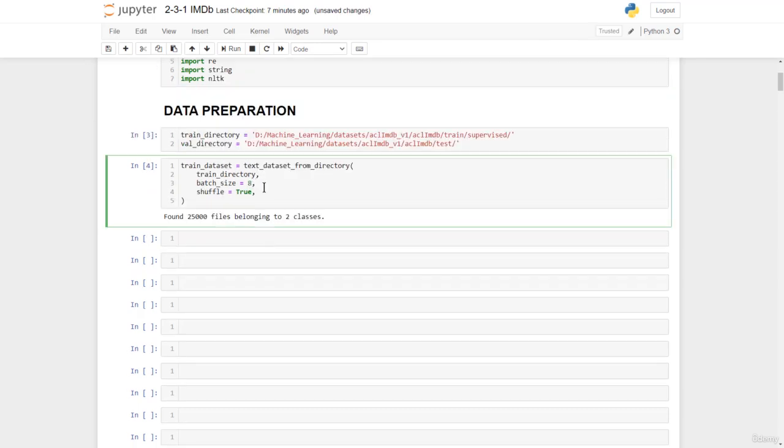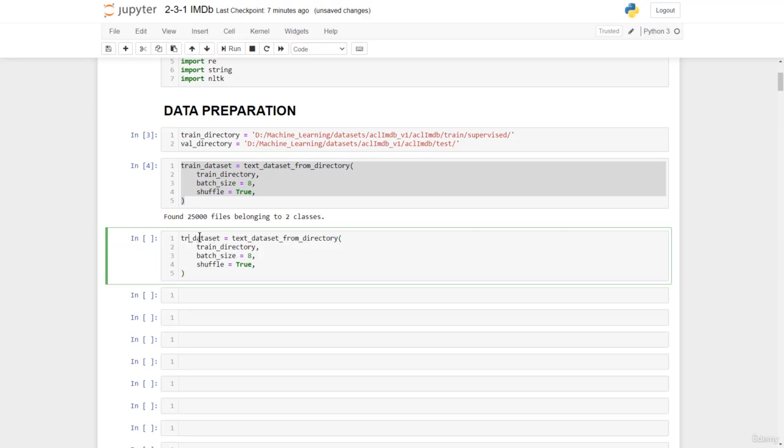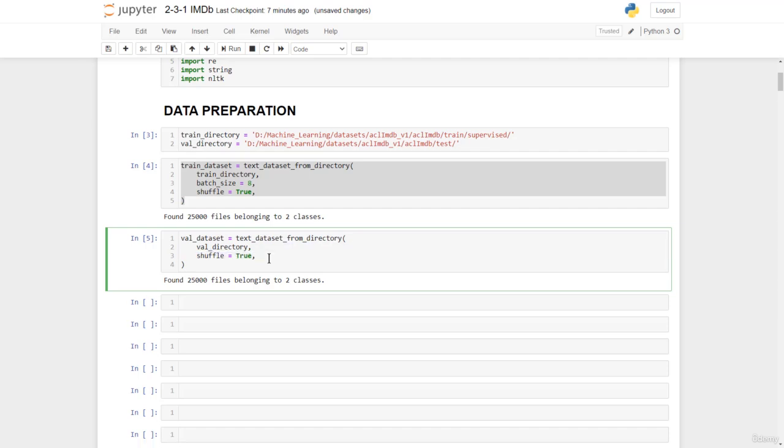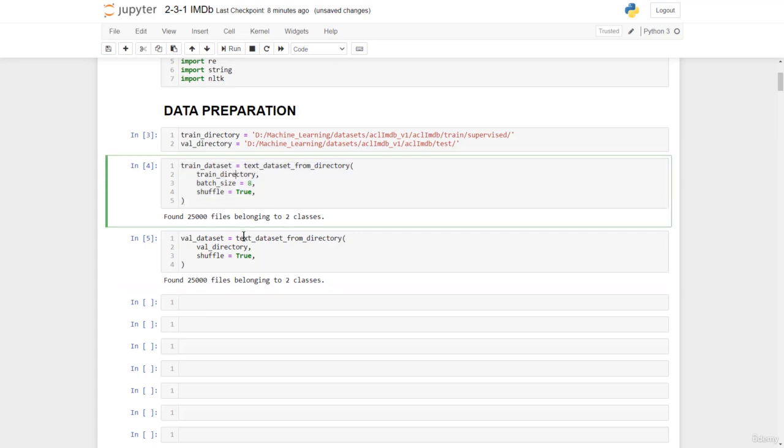Now the next thing to do will be to replicate the same for the validation data. We have val dataset, here val directory. So basically we run this again, and we could take off this batch size. So we have this. Now we have the two, that's the train dataset and then the validation dataset.